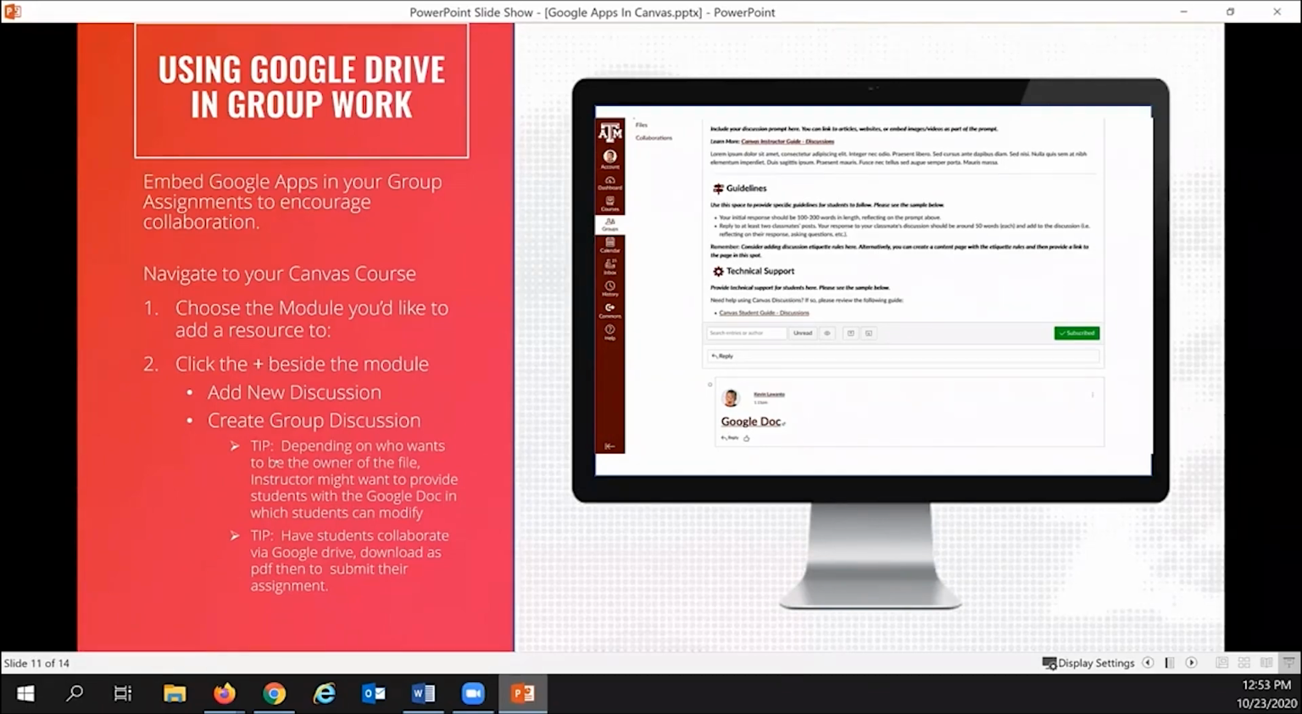So like I said, it depends on who wants to be the owner of the file. The instructor might want to provide the students with a Google Doc which students can modify, and have students collaborate via Google Drive and download as PDF. And after they collaborate, what we see most often is that the faculty create an assignment where just one person from that team can upload the final version as a PDF and submit it as an assignment.